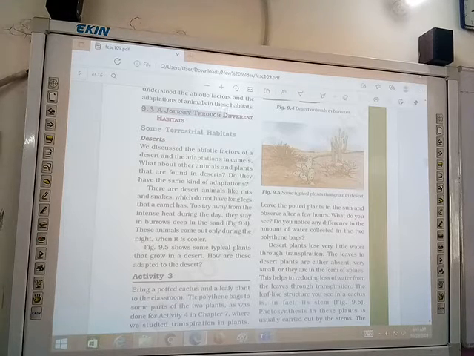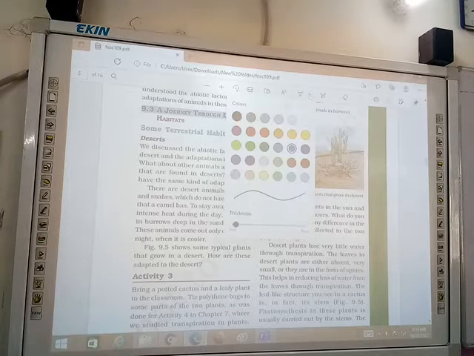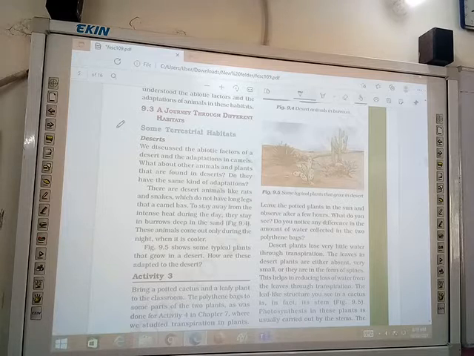A journey through different habitats. Read the heading also: some terrestrial habitats, then deserts. Some terrestrial habitats, desert. We discussed the abiotic factors of a desert and the adaptations in camels.